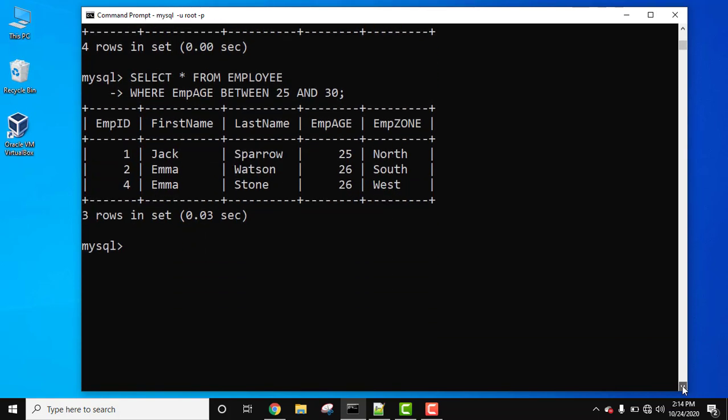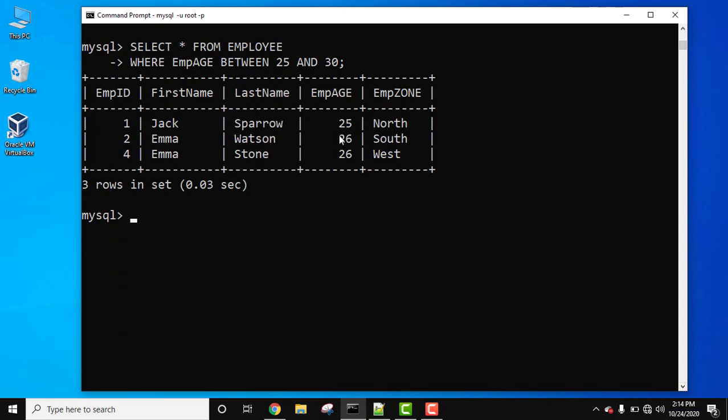Now let's say you want the opposite of this. For that, use not between. We want all the records opposite of the above. What we'll do, at first mention the same command, select star from employee to get all the records. Press enter. Where clause, employee age not between, because you want the opposite, 25 and 30. Now what will be visible?